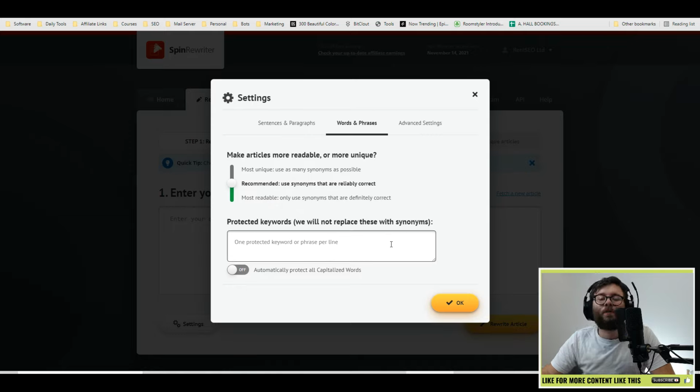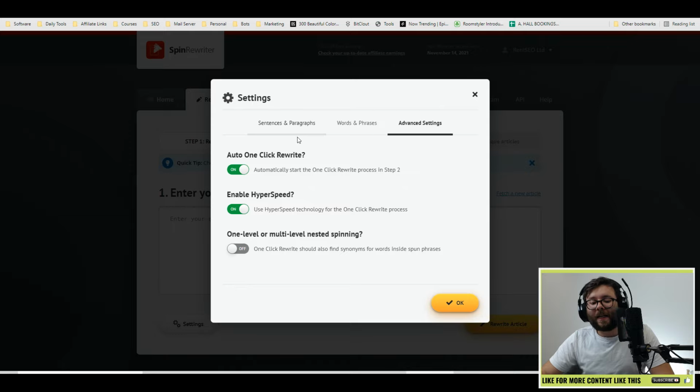So for SEO purposes, you can actually say do not change marketing words or SEO words or anything on those lines, and it will stay away from them. Okay, or if you've got capitalized words, which is usually in the title at the start of a sentence, this will just automatically protect them. Okay, so then you've got advanced settings.